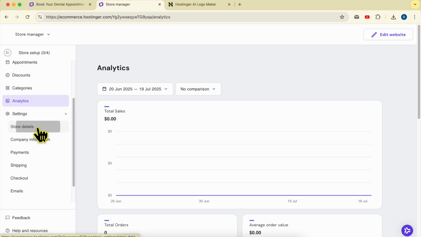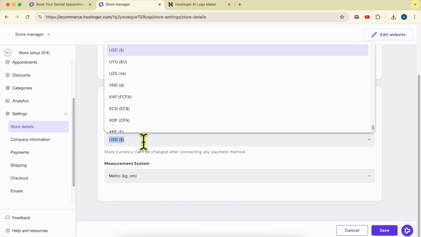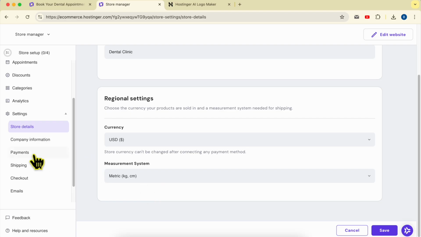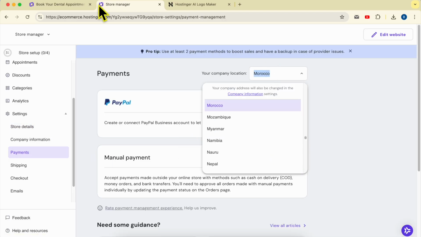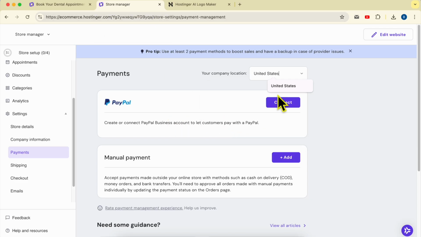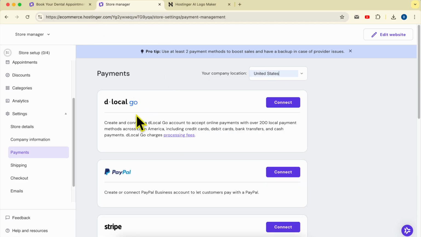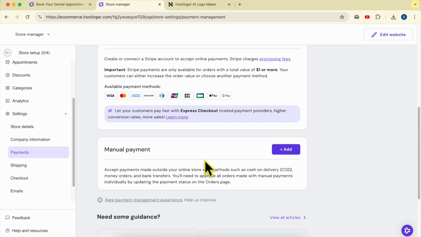And from settings, you can edit your store details, for example, the store name, currency, and measurement system. You can add a payment method from here. I recommend you to switch to United States to get the best payment methods, PayPal, Stripe, and manual payment.